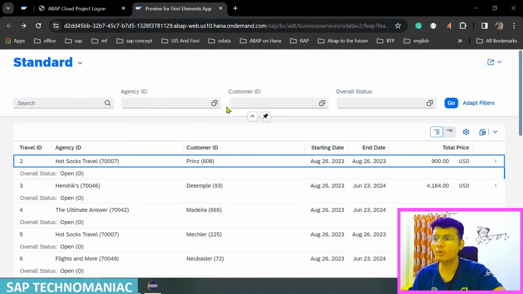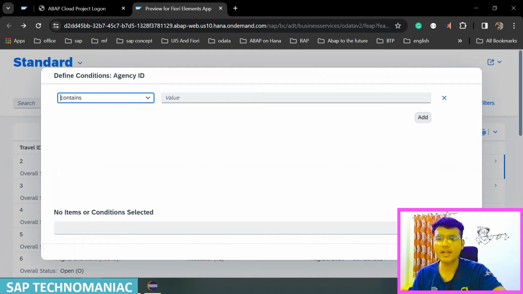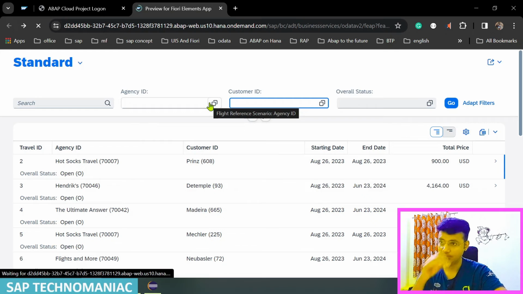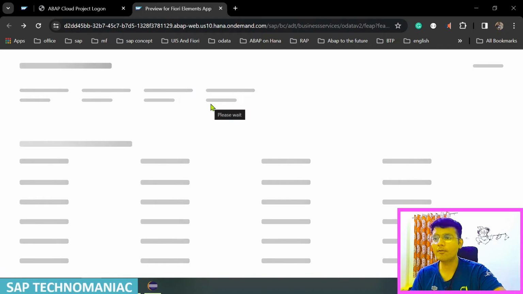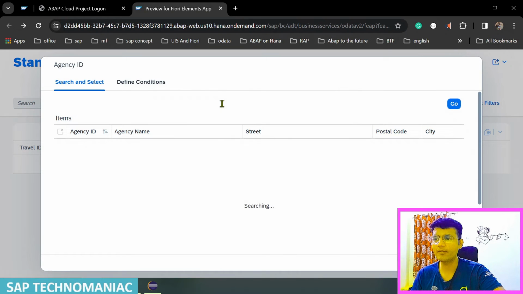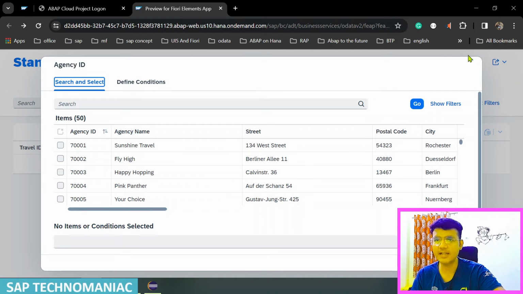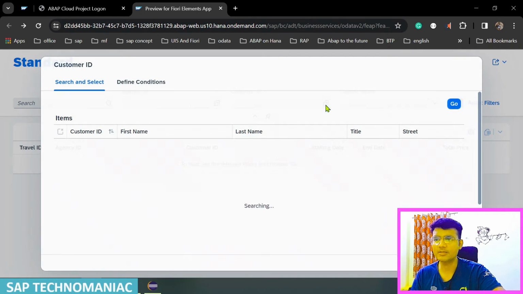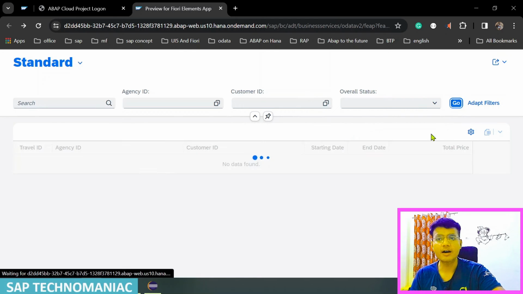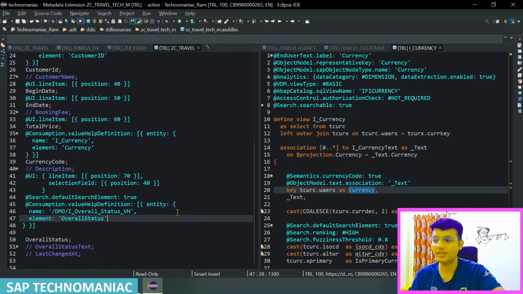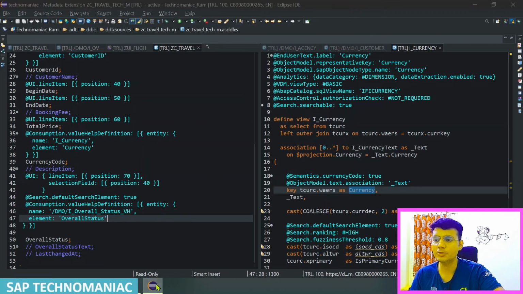Currently if you go and try to do F4 help, you're not getting any F4 help. Okay, let me refresh it and try to do the F4 again. Do I get the F4 help? Now I got the F4 help for the agency ID as well. I got it for the customer ID as well, and for the overall status: accepted, open, and rejected. You can see, so like that I have added the value help for these three fields. That's very important.